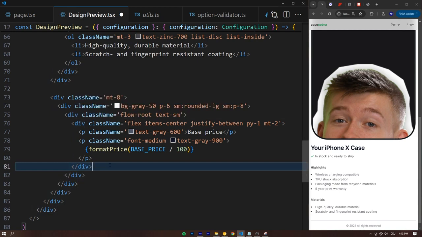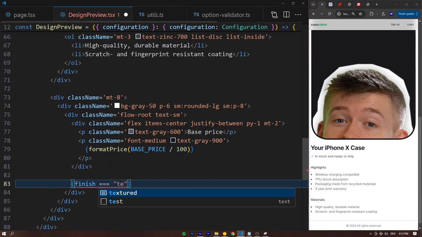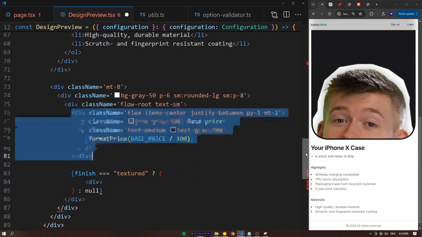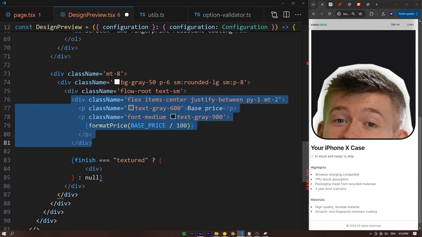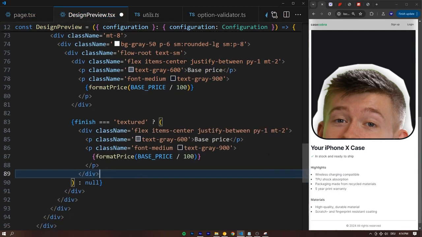So after the closing div, let's create a conditional check right here. If the finish is textured, and we get full type safety here, by the way, hell yeah. In that case, we're going to render out some JSX, and in the other case, we're going to render out null. Now, what are we going to render out? That's going to be a div at the top level. And honestly, we can just go ahead and grab the one from before because it will look the exact same. So let's grab the div for the base price and let's just paste it in here. That's gonna work, beautiful. And instead of base price, we're gonna say textured finish.